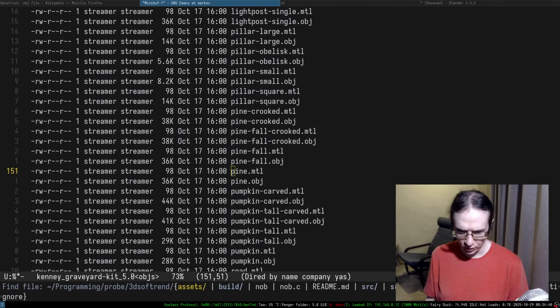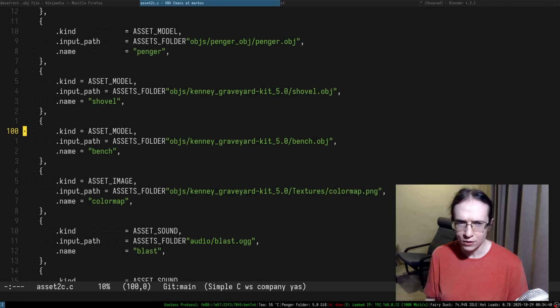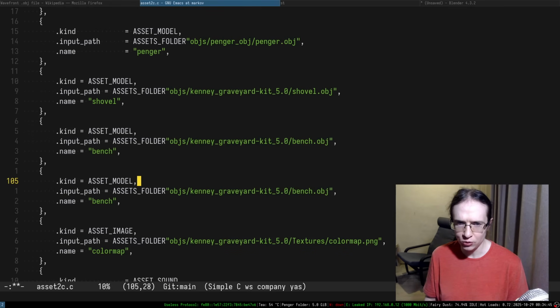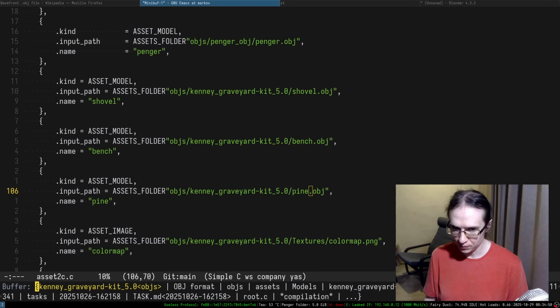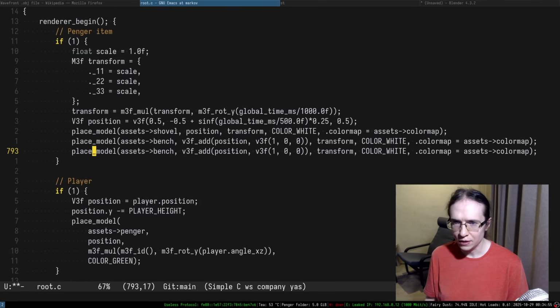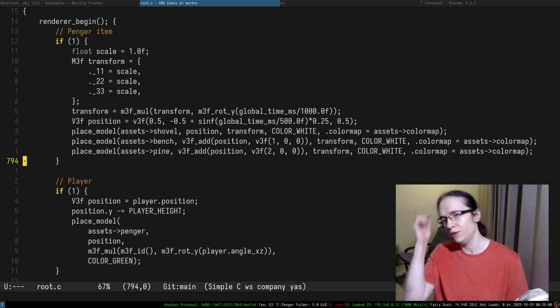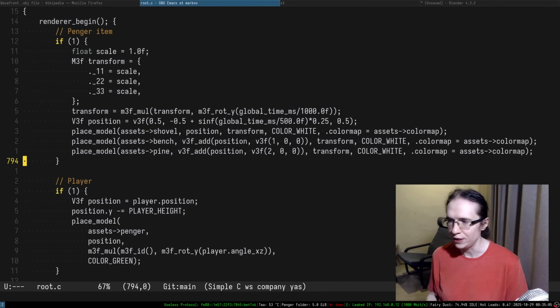Okay, so now src build. So bench. I should be able to just quickly replace bench with Pine. And with the main game, so this is road C, this one is going to be basically 2, and this is just a Pine. I can always even put them into an array of different models and iterate them and stuff like that.